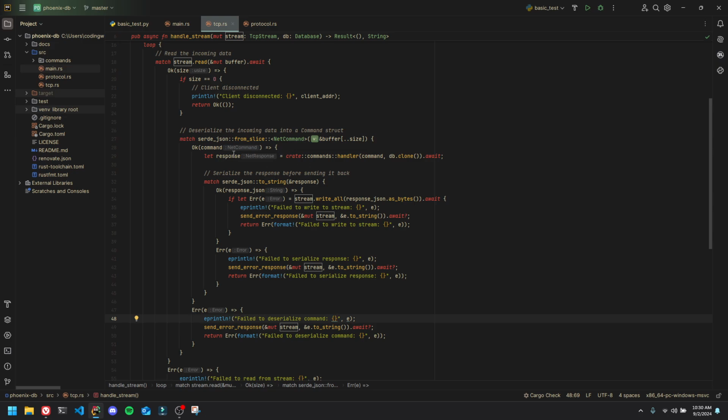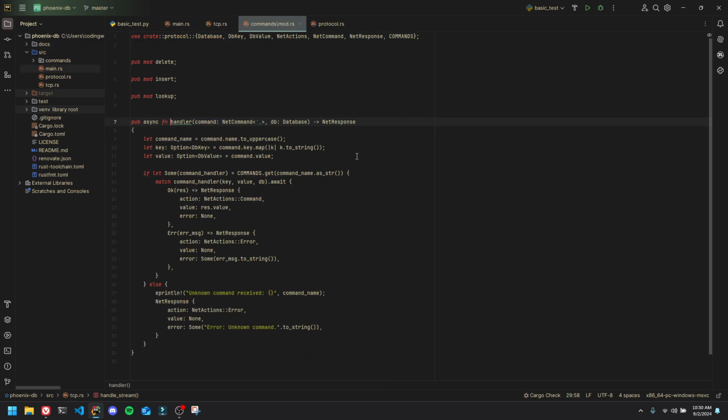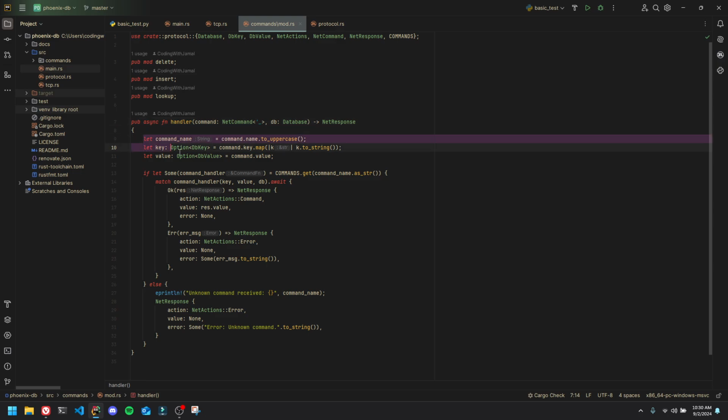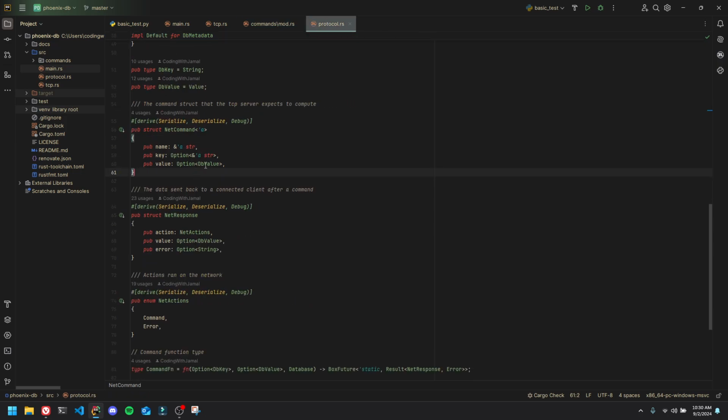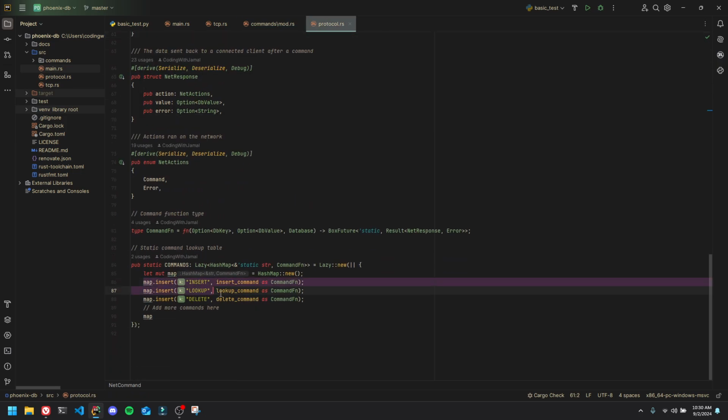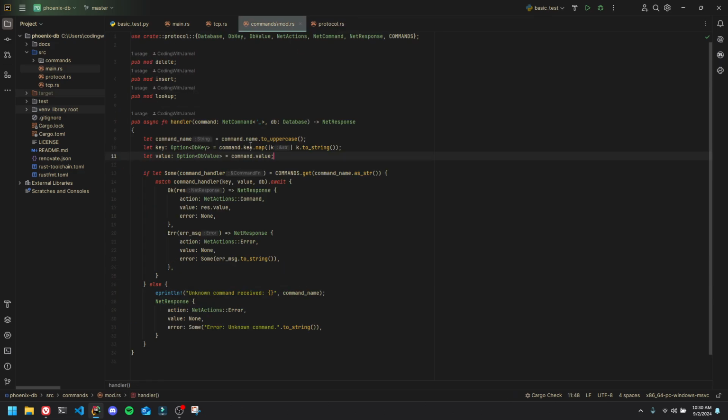So if we find the command data, we handle the command using the command handler, right? And this simply passes in the command and the database. And this handler grabs the key and the value, and it basically calls the function pointer on all the commands. So in the protocol here, in the map of all our commands, we have this insert, lookup, and delete function, which are called from the handler.